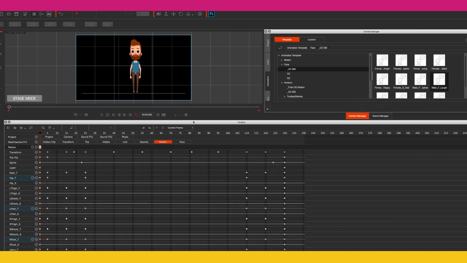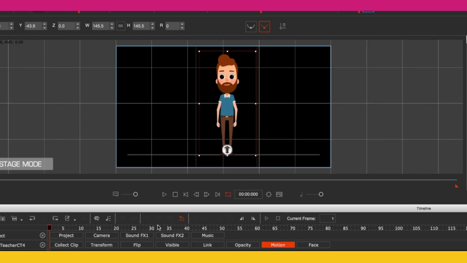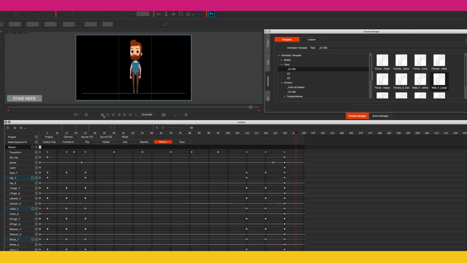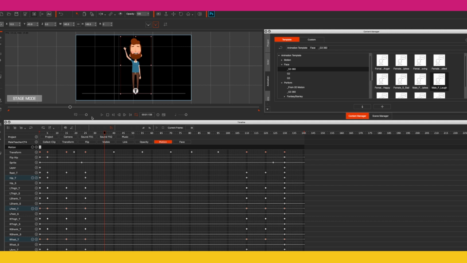Another great feature about the pipeline version of Cartoon Animator is that once you've animated your sequence, you can collect your clip, which basically means you can reuse your motion assets in other projects. In this short tutorial, I'm going to show you how you do this. So let's just play our sequence through. Our little character here is just giving a little wave. And I want to use this in another project.